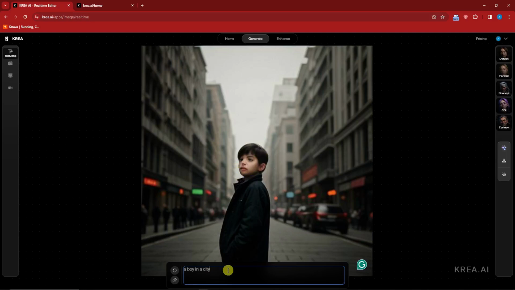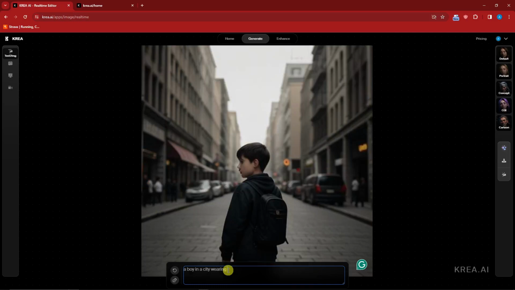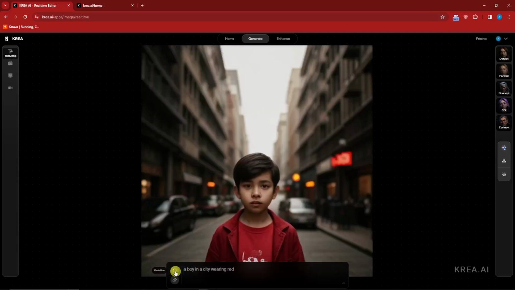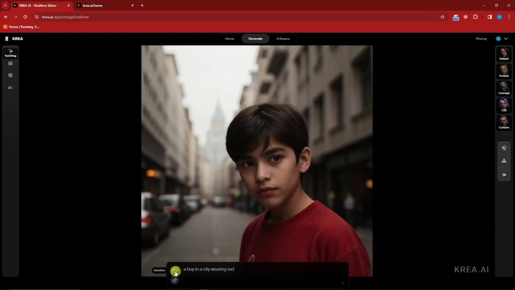So as you can see right there, for example, I'm going to add something to my prompt and it will react. A boy in a city wearing red. As you see there, even one word added will be reactive on the photo itself. You'll have two options here. For example, if you don't like this photo, click that variation button and you'll have a different result. Another one, there we have it.